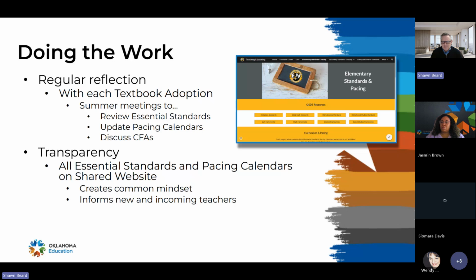The other thing that we've done, and you'll see this thumbnail on the right side of the screen that shows our standards and pacing page. This is a Google site. And what we've done is when we have those conversations about our essential standards and our pacing calendars, we make those live Google Docs that are posted on this website that's available internally to all teachers, but it's blocked so students can't get to it. So, we don't want them digging into common formative assessments and looking at the answers or anything like that.